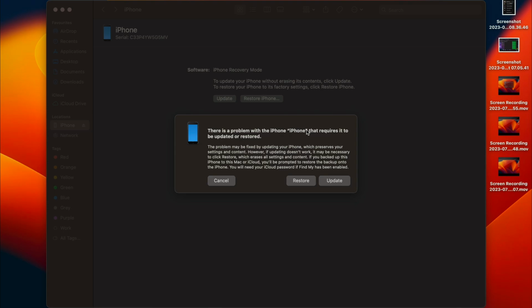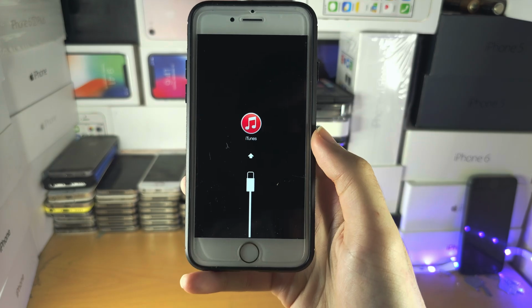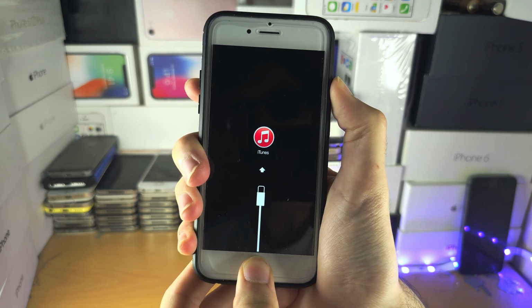On the computer, you're going to see there is a problem and you can see the iPhone model here. And so we have the option to update if we want. We can restore. Really depends what you want to do. Of course, you do need to have the iTunes software if you're on a Windows computer and the Finder if you're on a Mac.